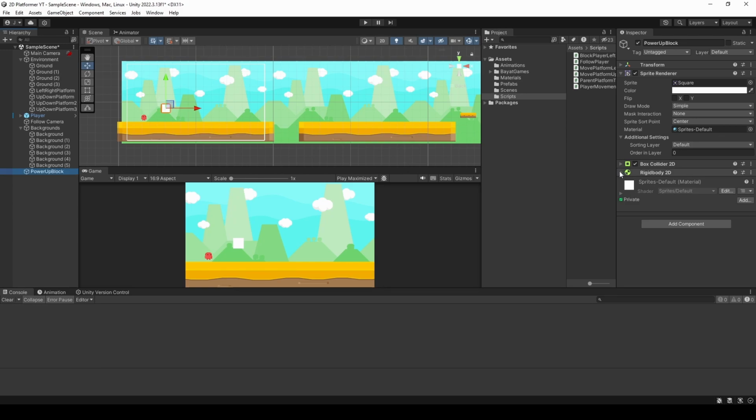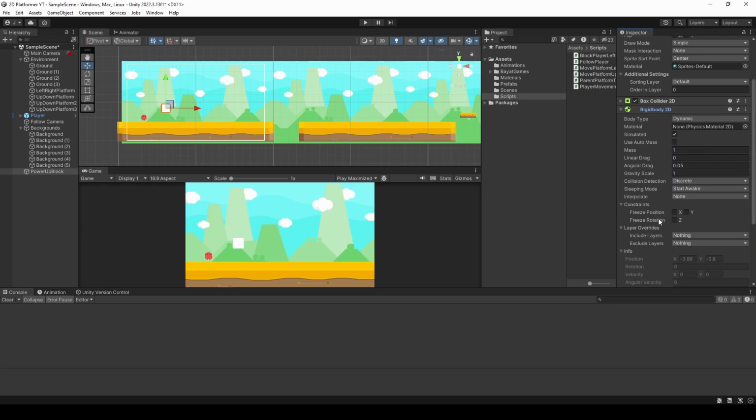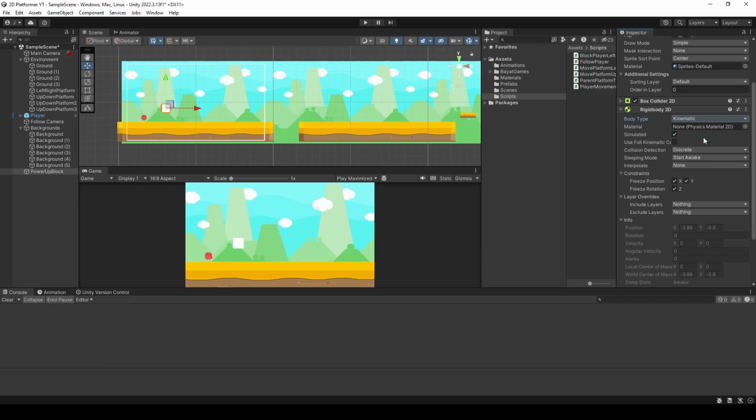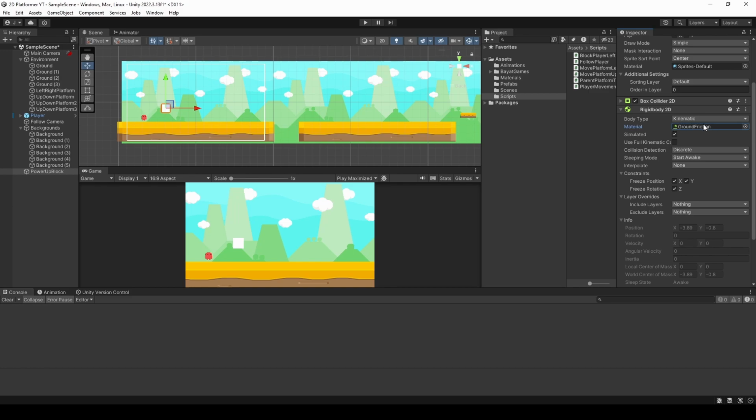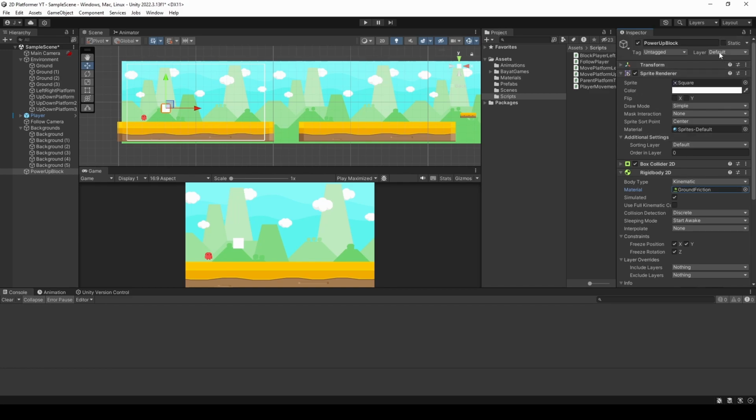And then here inside of the rigid body, we're going to want to come down here and freeze the position on the X, Y, and then freeze the rotation of the Z axis. We're also going to want to set the body type to kinematic. And then we're going to want to add in our material here of the ground friction that we've been using. And we're also going to want to scroll up and put this on the ground layer.